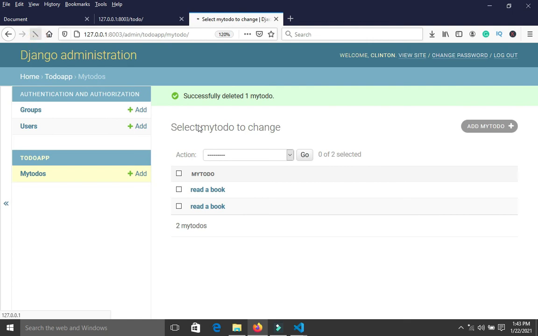Oh, the error has been rectified just by simply reloading my page. Understand? So let's put in a different to-do. Let's say write some code. Submit. So just check our back end. Refresh the page. Perfect. You can see write some code.